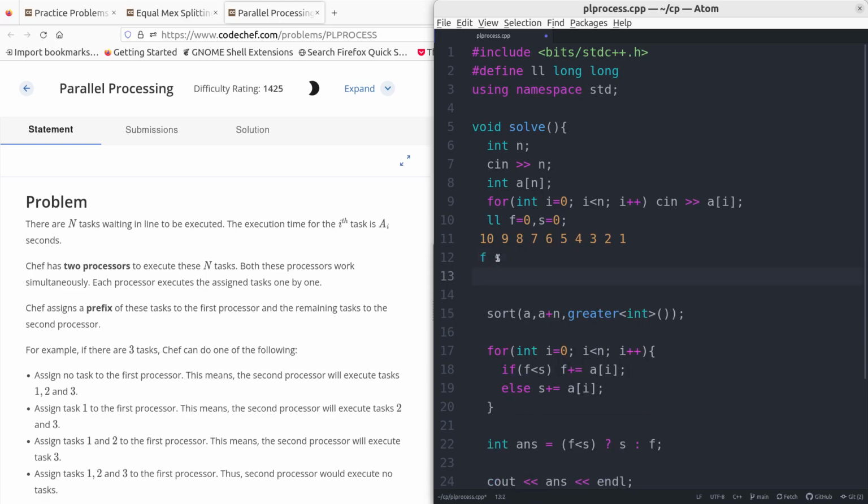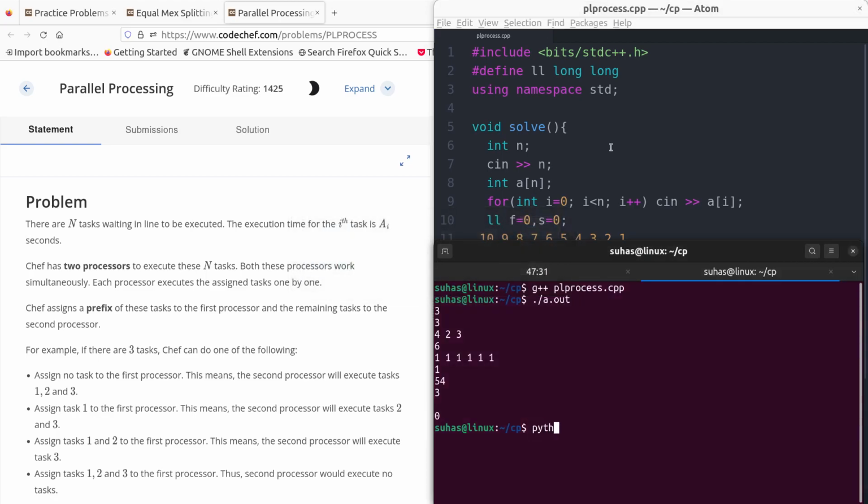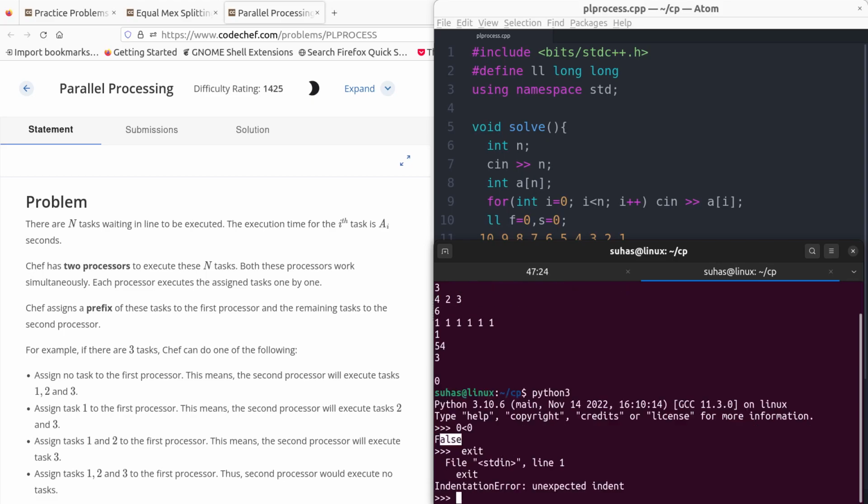First comparison, f is initially 0 and s is also 0. F is less than s, it is false. Since 0 is less than 0 will be false. And here is the live proof, it is false. Okay, we need to give exit function.